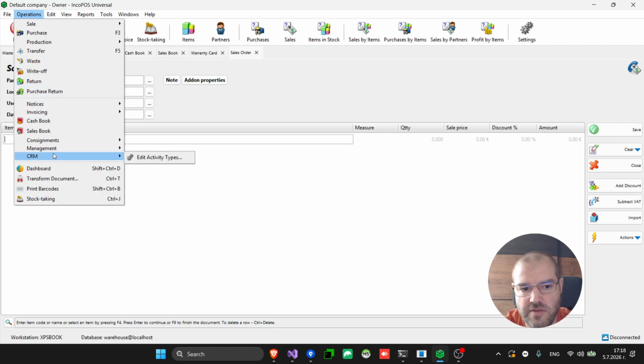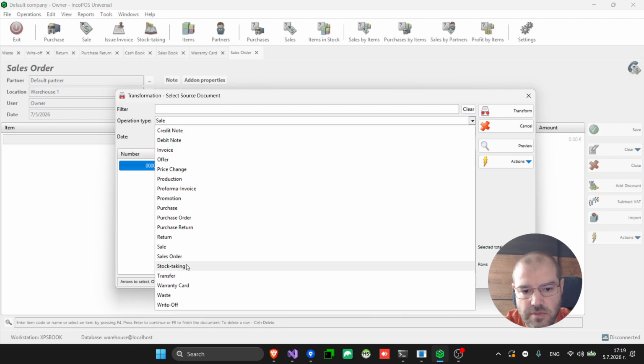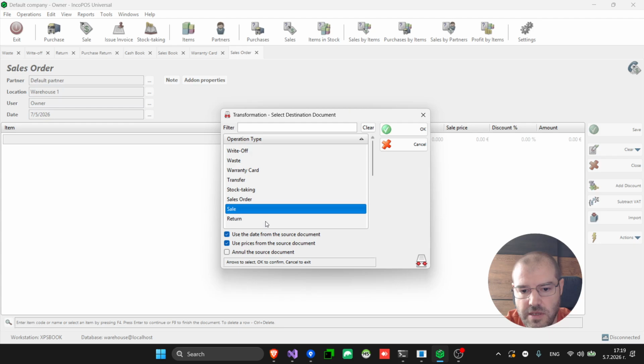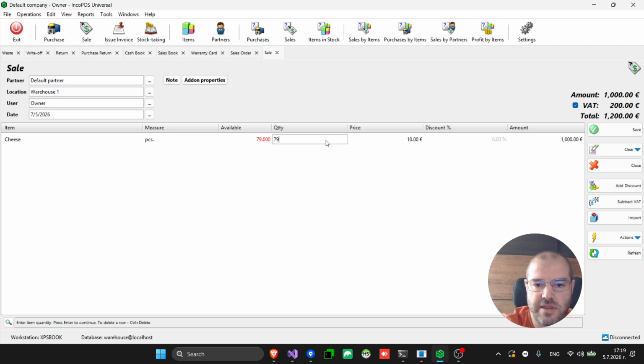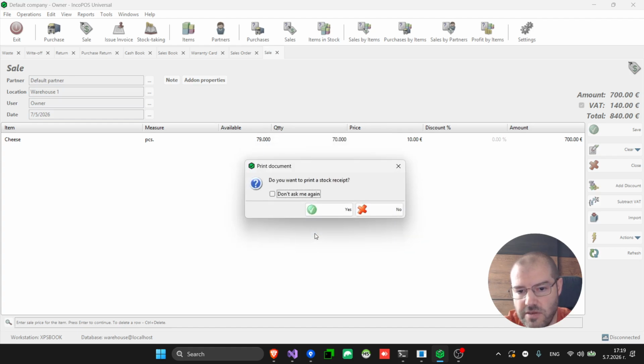Then I can transform that sales order into a sale. And now it's going to show me that I don't have 100 pieces, I have 79. When I enter 79 or 70, so I have something left, I can save it, and we're going to get this message: the sale doesn't cover the full ordered quantity. Do you want to generate another sales order? If I press yes, then I complete the operation.